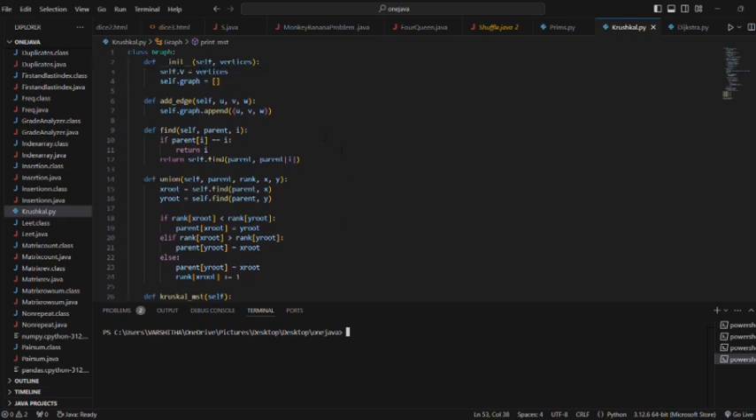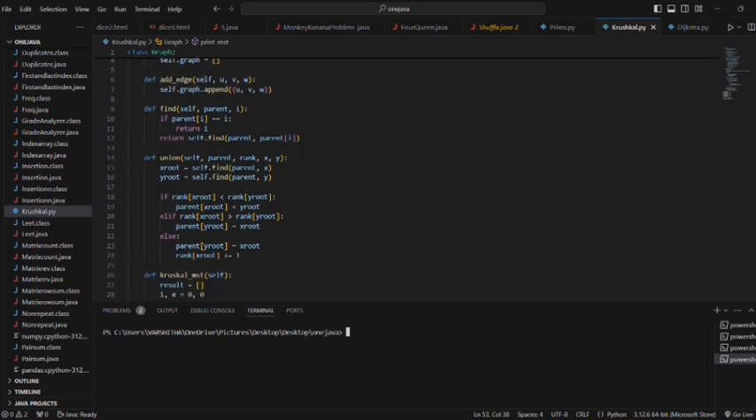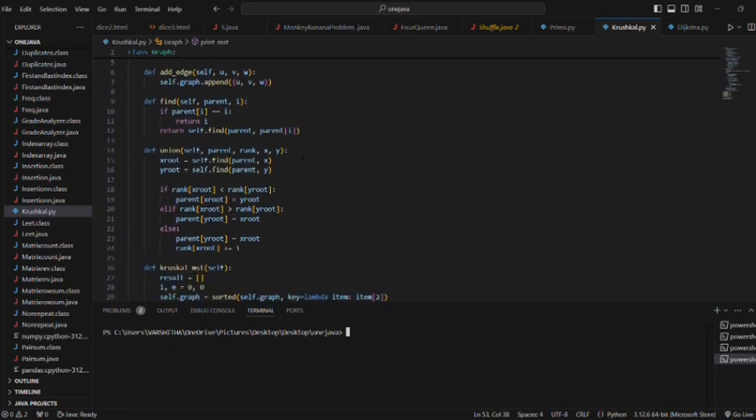Graph class. The graph class represents a graph with vertices and edges. self.v, the number of vertices. self.graph, a list that holds the edges of the graph. Each edge is a tuple u, v, w, where u is the source and v is the destination, which are connected, and w is the weight of the edge. Init, initialization. The init method initializes the graph with a given number of vertices, self.v, and creates an empty list, self.graph, to store the edges.